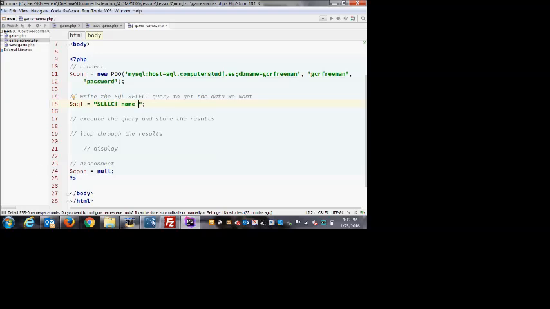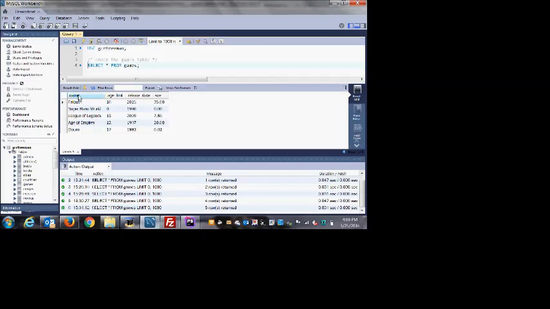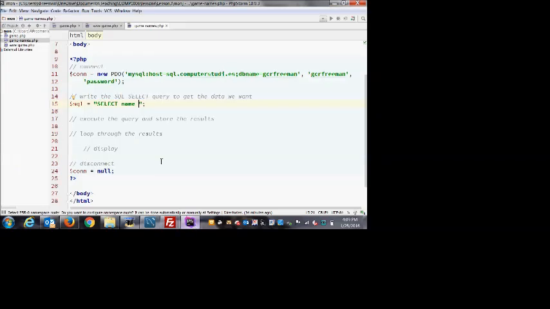Right? Here's my column in my SQL Workbench. I've got to match that exactly. If I use lowercase here, I've got to use a lowercase here. So from games. That's it. Pretty simple query.